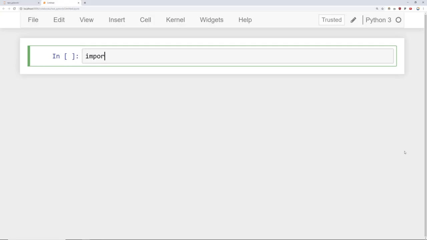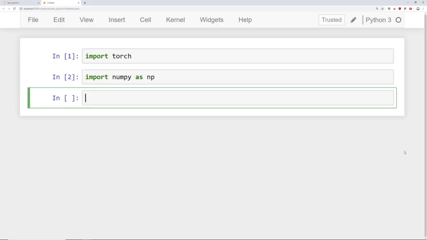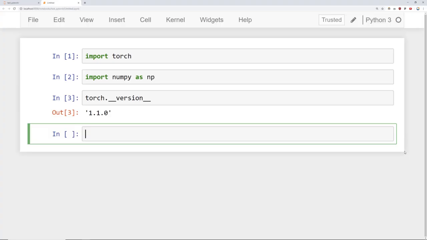All right, we're going to begin by importing Torch, and then we'll import NumPy as np. And then make sure you've activated our environment before running Jupyter Notebook. To confirm this, you should be able to type out torch.__version__, or just tab autocomplete that. And when you run this, you should see 1.1.0.